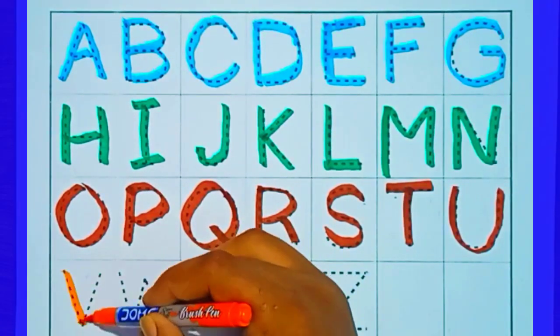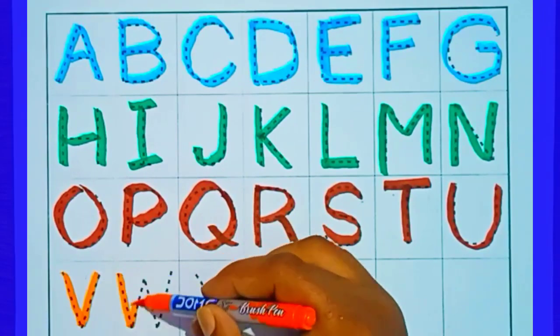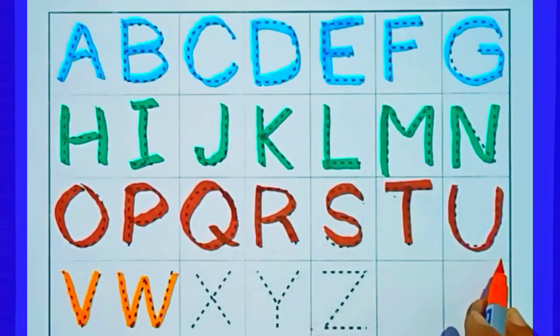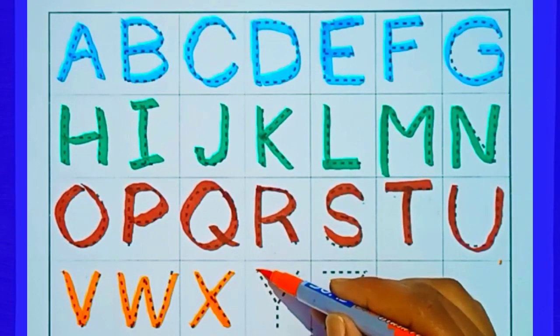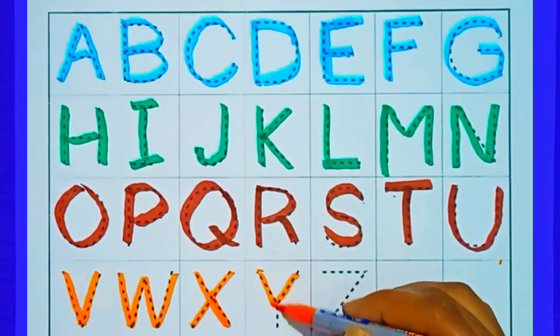V for van. W for walk. X for X-ray. Y for yak.